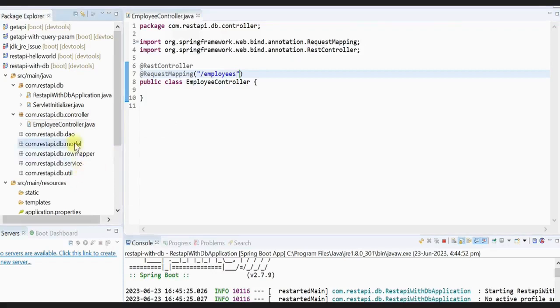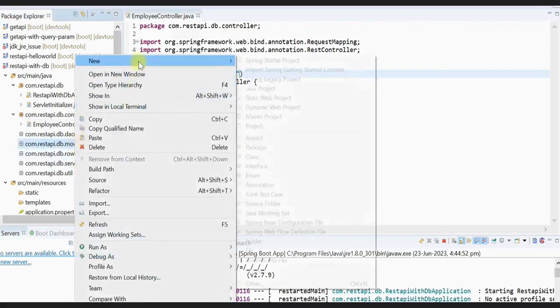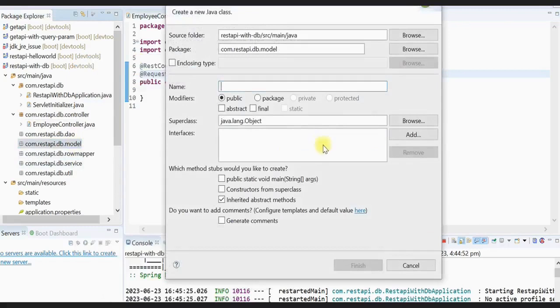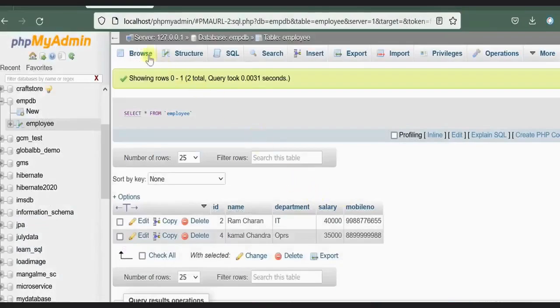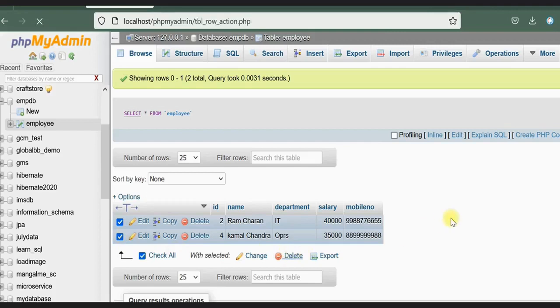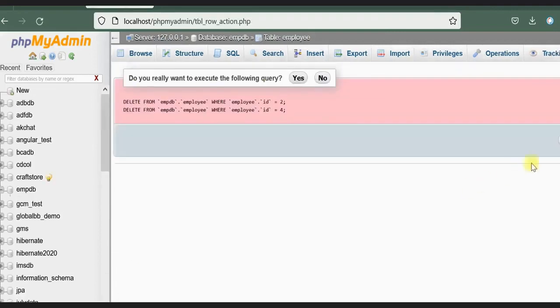Okay, now first let's create the model object. Model means the bean object in which we will store data. And what will be the variables? The ID, name, department, salary and mobile number. This is the employee table that we are using. Currently we are removing the data.